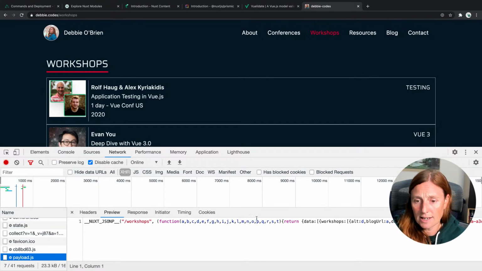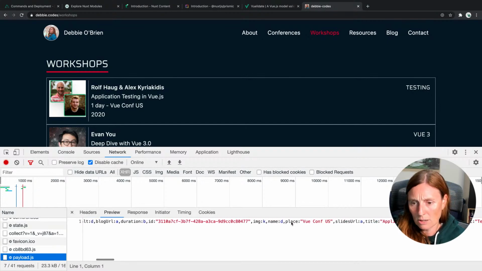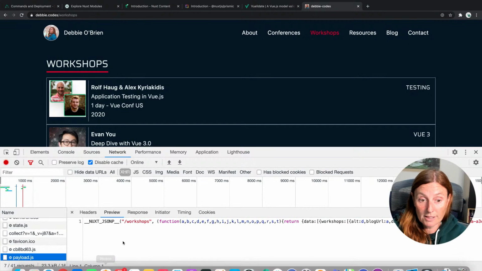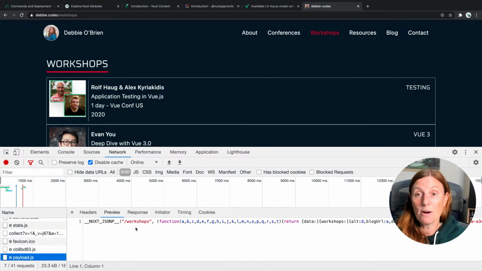So in here, as you can see, this is code that is just unreadable. So it's like, oh my God, what's going on in here? But you can see the slides URL, the title, application testing in Vue.js. So you can see that's all in here, but it's in a payload.js file, right? Now that's how it works as a static site. We're reading all that full static in the static folder, right? All those are coming from payload.